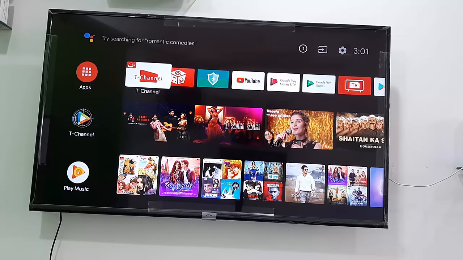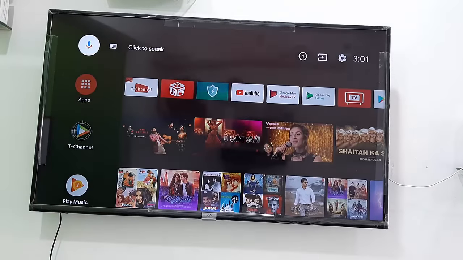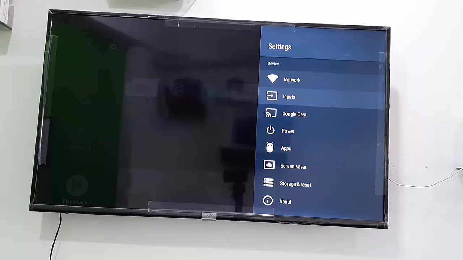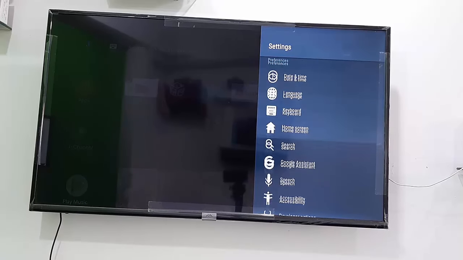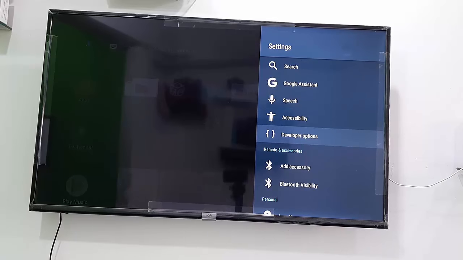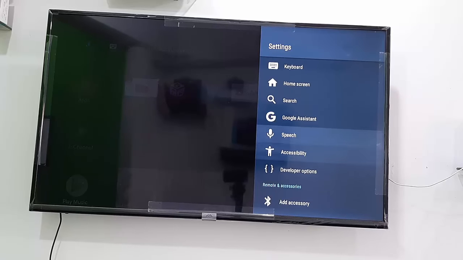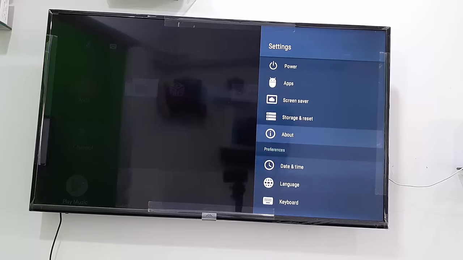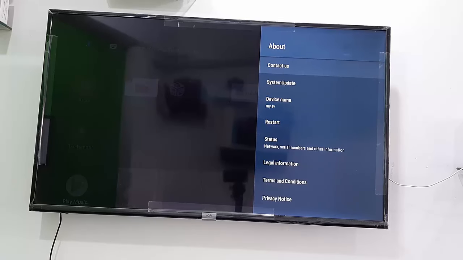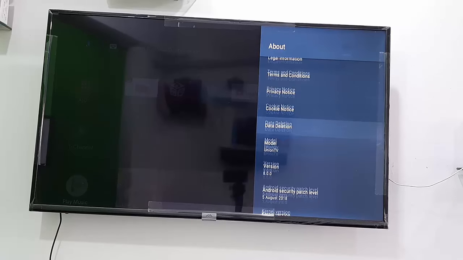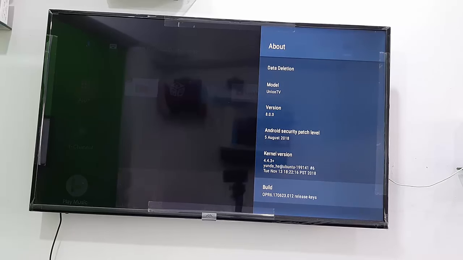Now in your TV, go to Settings, open the settings and open the developer option. If you don't find the developer option, then you need to enable it. To enable this, you need to go to About. So go to About TV and find the build number. Select the build number and press OK 7 times, and after this your developer option will be enabled.